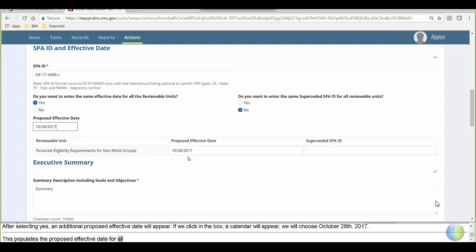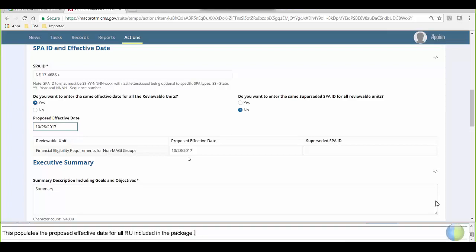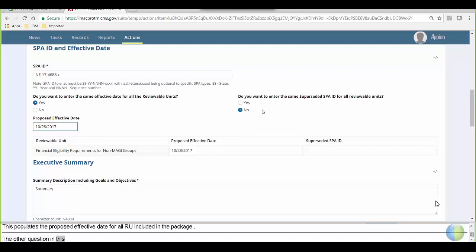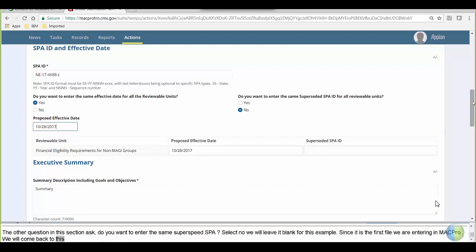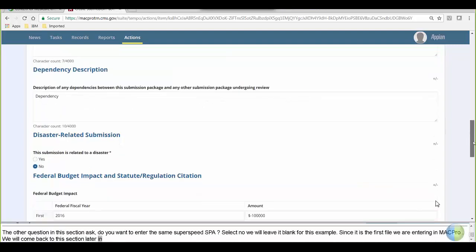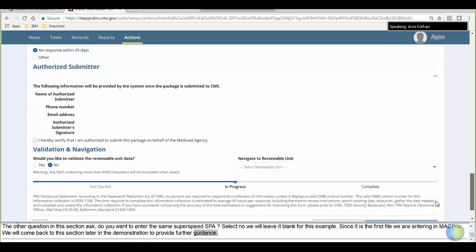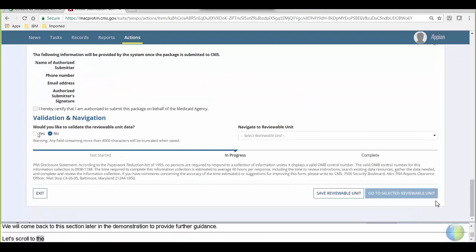The other question in this section asks, do you want to enter the same superseded SPA ID for all reviewable units? We will select no. We'll leave the superseded SPA ID text box blank for this example since it's the first SPA we are entering in MacPro. We will come back to this section later on in the demonstration to provide further guidance. So let's scroll to the bottom of the page and validate the reviewable unit. And then we'll save.